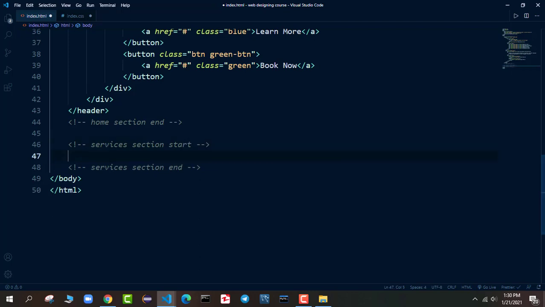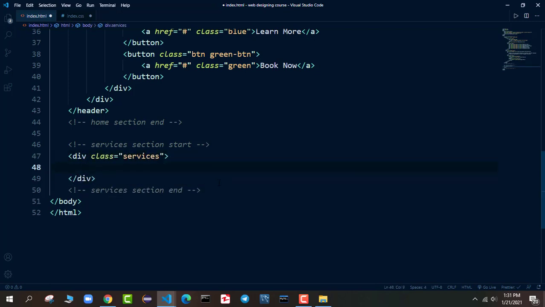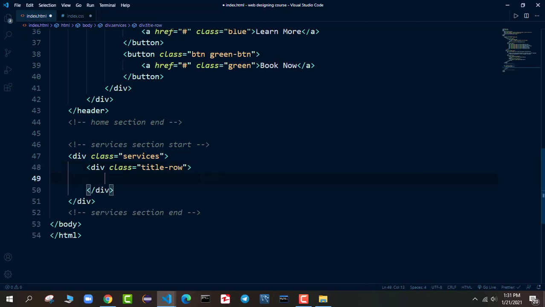Now let's come inside the services section. Now here we will create a class. I will say dot services. So this is our container. Inside this services, what we have is a title row. So I will now create a general title row. So I will say title row. So this will be a general title row, and in this title row we have two things.